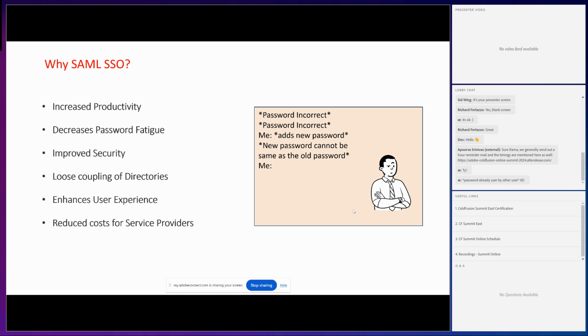The next is it enhances user experience. So as we saw, the user only needs to sign in once in order to access multiple service providers. So this allows for a faster authentication process and also less expectation from the user to remember these multiple login credentials. The last point here is it reduces costs for the service providers. So with SAML, you don't have to maintain these account information across multiple services. The identity provider will take up all this hassle for you.